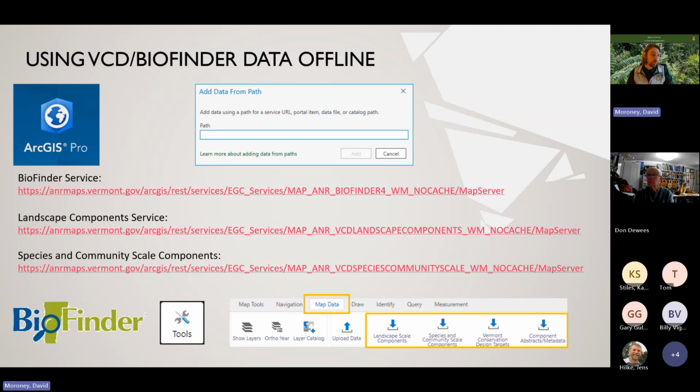If you click on the Tools button, which is generally the upper right side of the screen, you'll see it when you start to experiment with BioFinder. And there's a Map Data tab. And under that Map Data tab, there'll be several different download links that can allow you to download this information and use it in various desktop programs offline, such as QGIS and ArcGIS Pro.